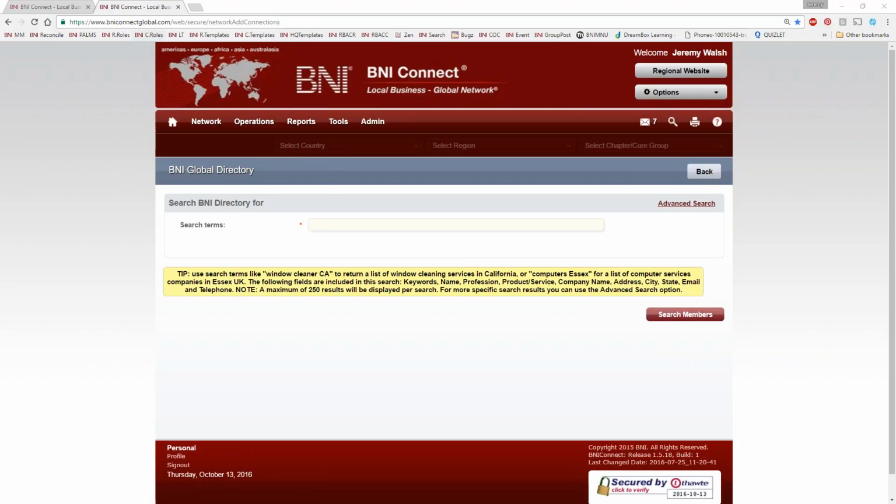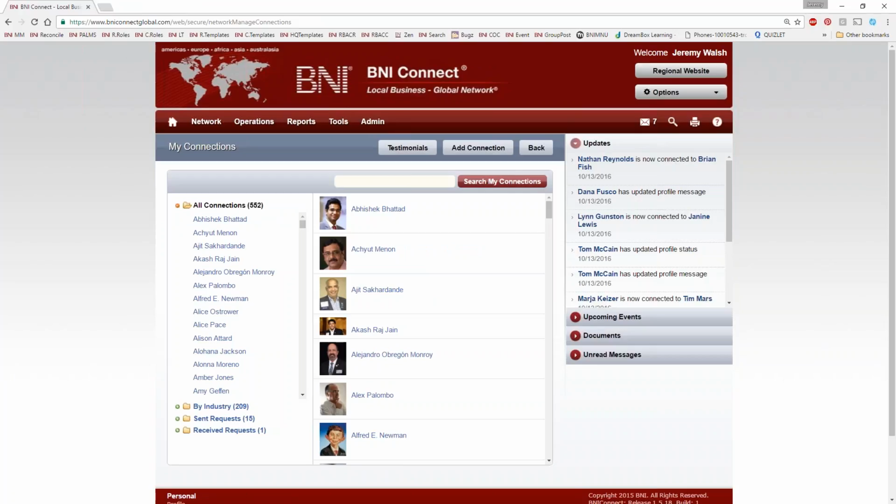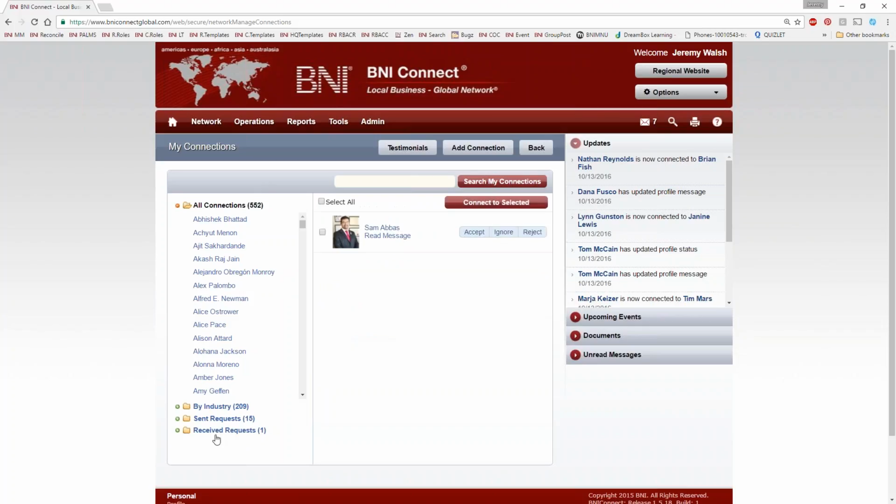Once you start these connections, I'm going to go back to my connections interface here. Once people start sending you connection requests, you will see them back in this connections area. It's an opt-in, so you do have to accept your connection. If I go to received requests, I can see here I have a connection request from Sam. I can just go in and accept it, ignore it, or reject it.